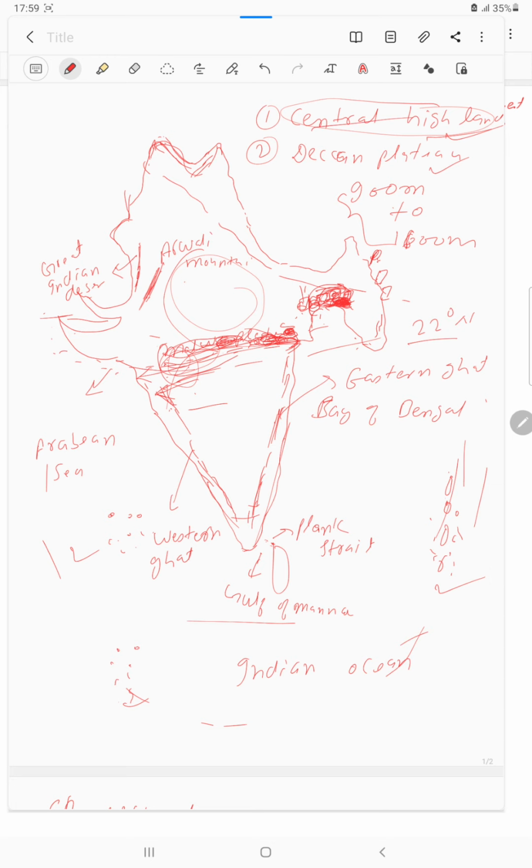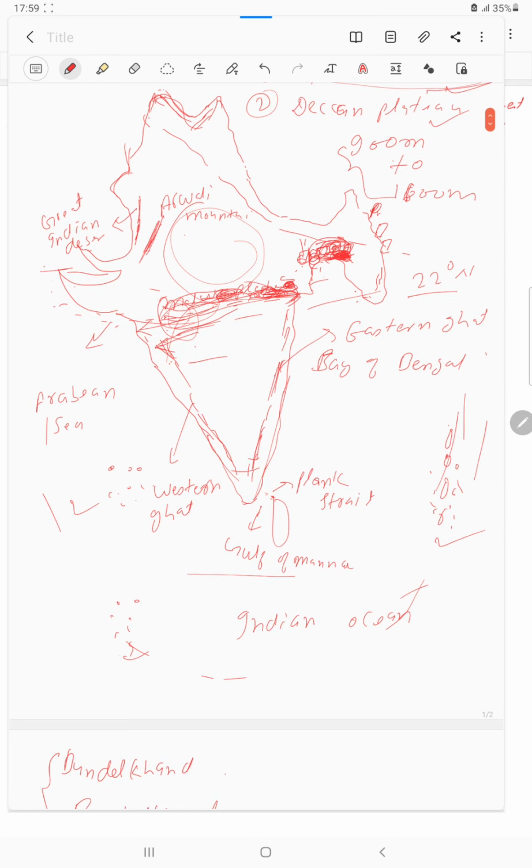So we covered what the Central Highland is. Clear? Now come to the Deccan Plateau. The Deccan Plateau generally has a triangular shape. You can see here this is the Deccan Plateau. This part is south of the Narmada River. Here is the Narmada River, and south of the Narmada River the Deccan Plateau starts. That means the northernmost part of the Deccan Plateau is the Satpura range, here is the Satpura range, the northern part of the Deccan Plateau. Clear?